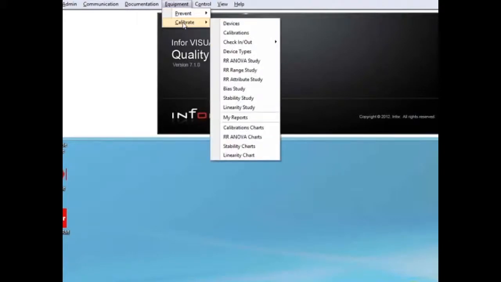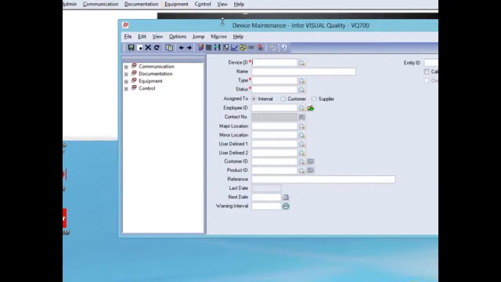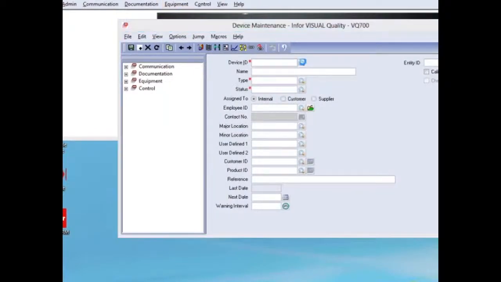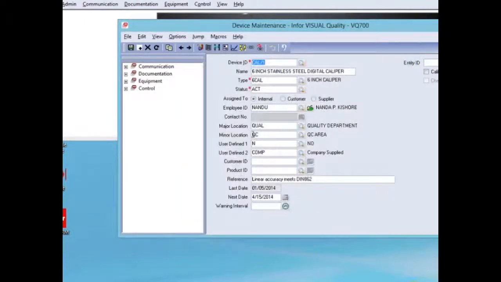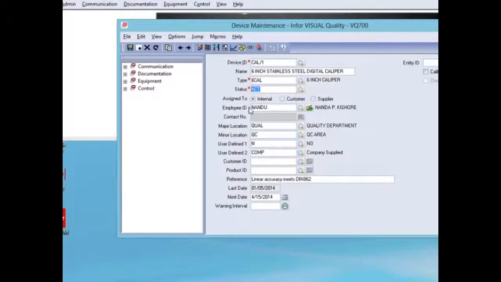On the calibration menu, this is where we keep track of our devices, measuring devices and those types of things. So here, I'll bring up a caliper. So here's a caliper. You can see the location where the caliper is. If you want to track what employee is responsible for maintaining this particular unit, the status, it's an active device, it's not discontinued or no longer in use.